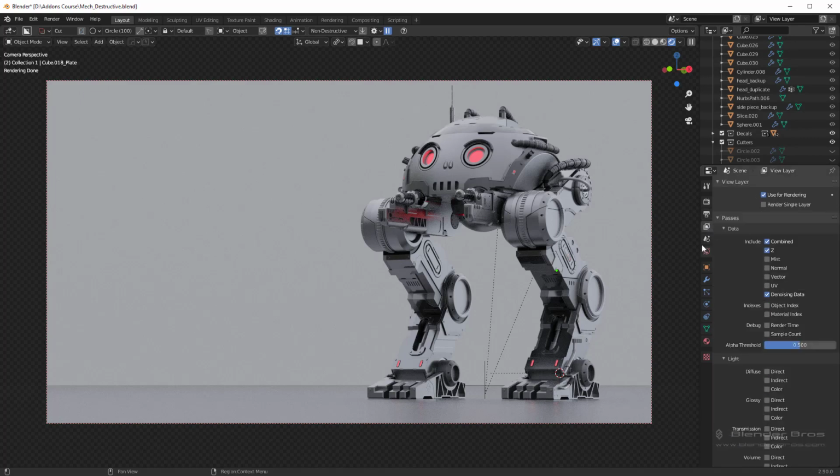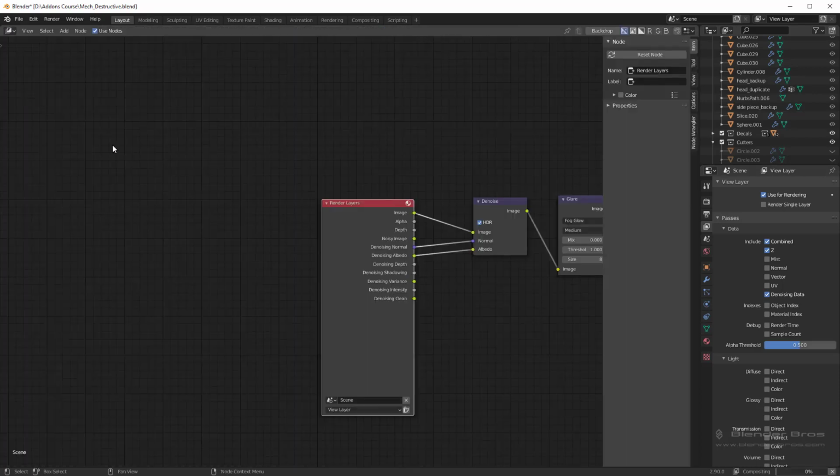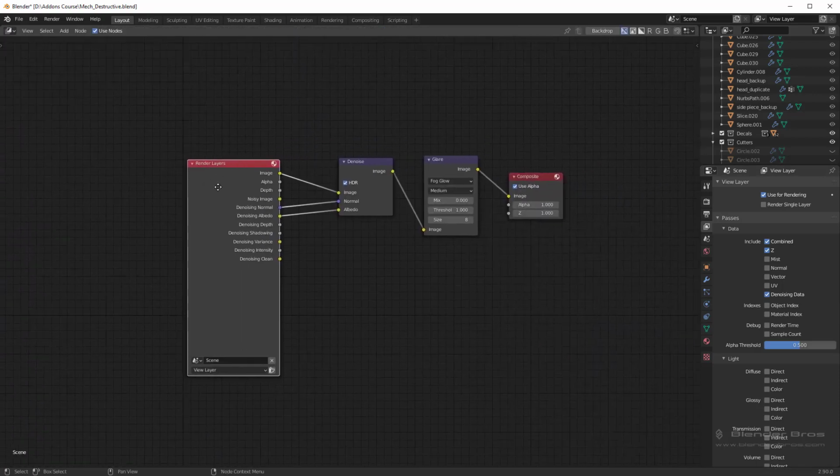We're almost done here. We need to go to the layers panel, turn on denoising data right here. Very important. And now all we need to do is set up the denoiser and then we're ready to render. Setting up the denoiser is really easy. We just go up here to the compositor and you're going to set yours up exactly like mine.